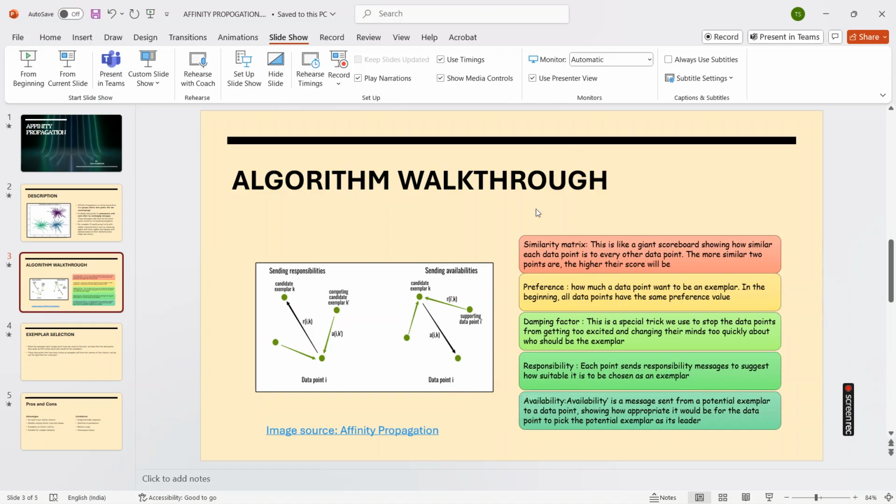A similarity matrix is like a scorecard of how similar each data point is to the others. Based on the similarity, the score will increase. The higher the similarity, the higher the score. And preference is how much a data point wants to be a leader, an exemplar. The preference value might change. Initially, all will have the same preference value. Based on the exemplars, the preference value may change.